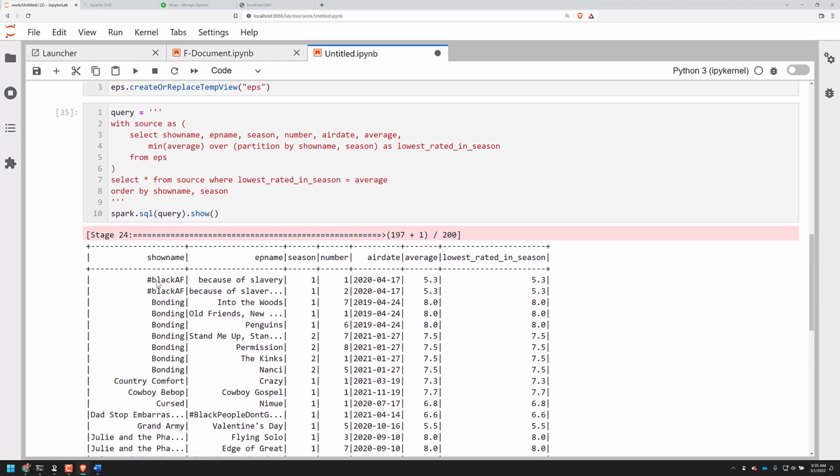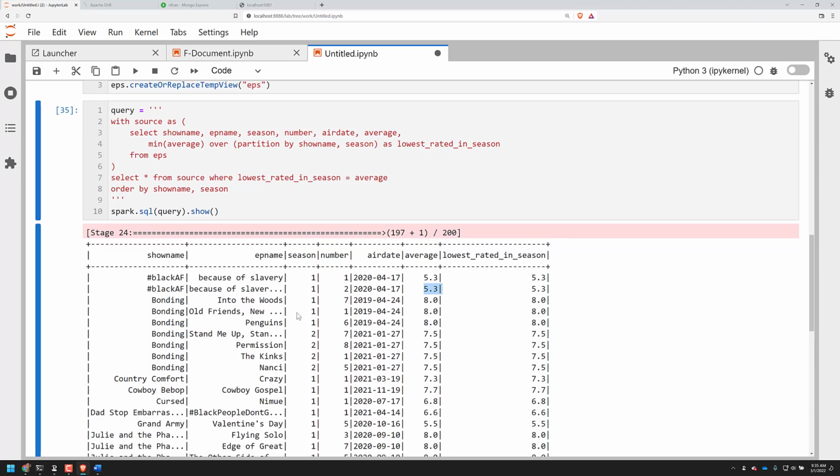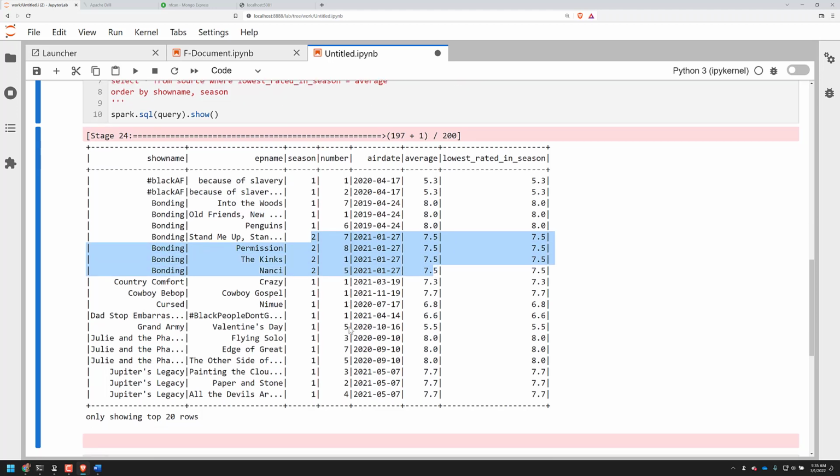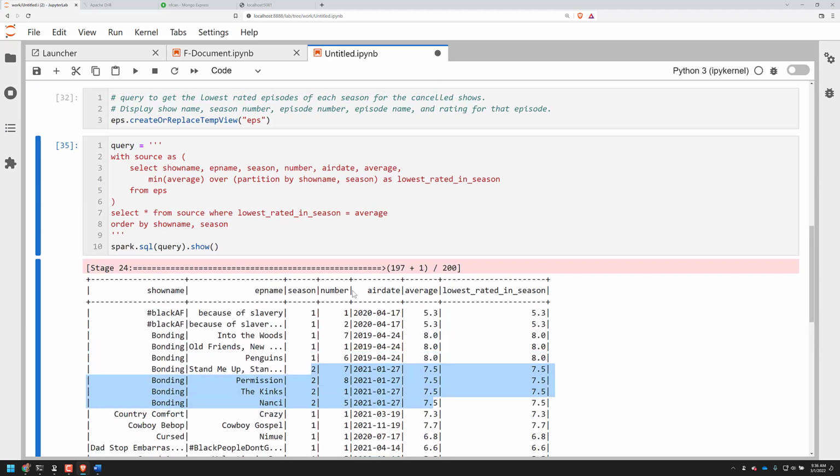So now I have season 1, episode number 1 was a 5.3. Season 1 number 2 was also a 5. These are tied. That's okay. Let's see. Season 2 episode 7 was a 7.5. These are all 7.5s, right? So this is working. I get repeats, but I'm going to get repeats because they have the lowest a couple times. It happens.